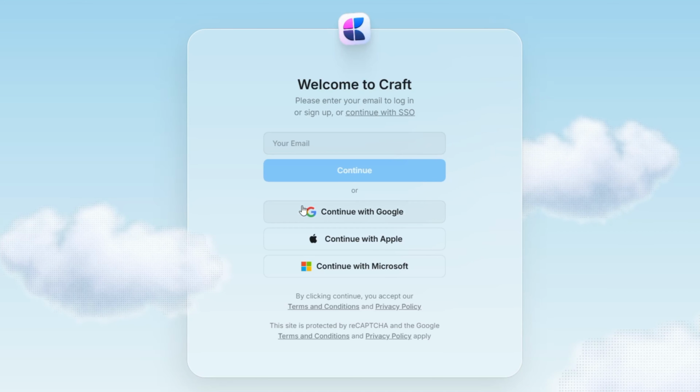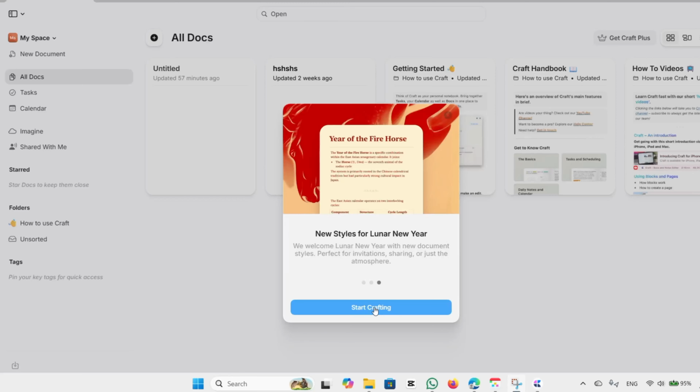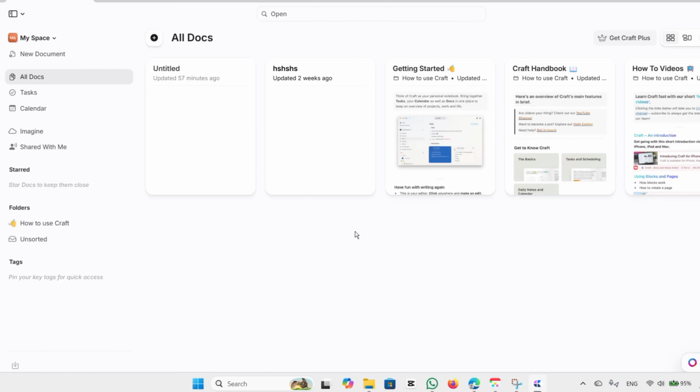Now, to use Craft, you need to sign in first or sign up if you don't have an account yet. So you can sign in with your Gmail account, Apple account, or Microsoft account. So I'm going to click on Continue with Google, choose your account, click on Open, and now you can start crafting. And that's basically it. That's how you can download Craft on your device.